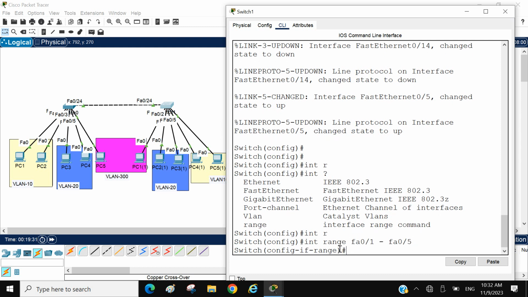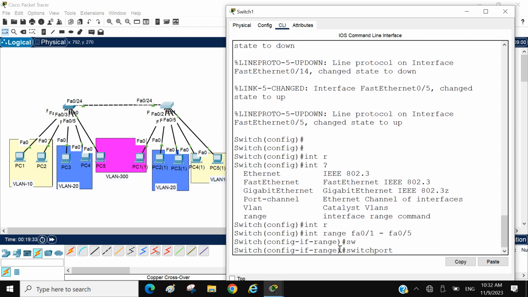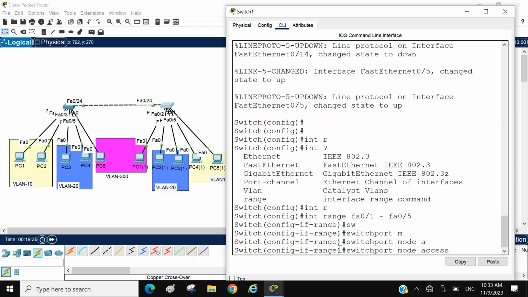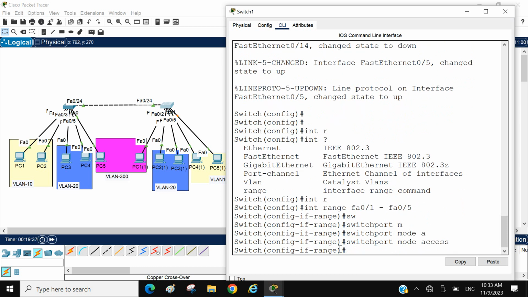Clear? Now what I'm going to do, I'm going to put switchport mode access. Clear? Done. A single command is done for everything. But next, what about the VLAN? Can you add some separately or in complete bulk?